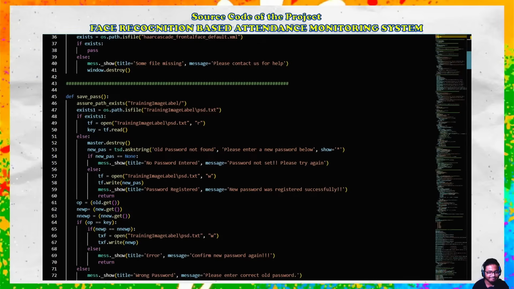On lines 39 to 41, it just checks if the file exists or not. If it does not exist, it will prompt a message saying that the file is missing, and then the GUI window will be destroyed. There's a small pop-up window that displays this message, so it destroys that window. Now moving on to the save password.